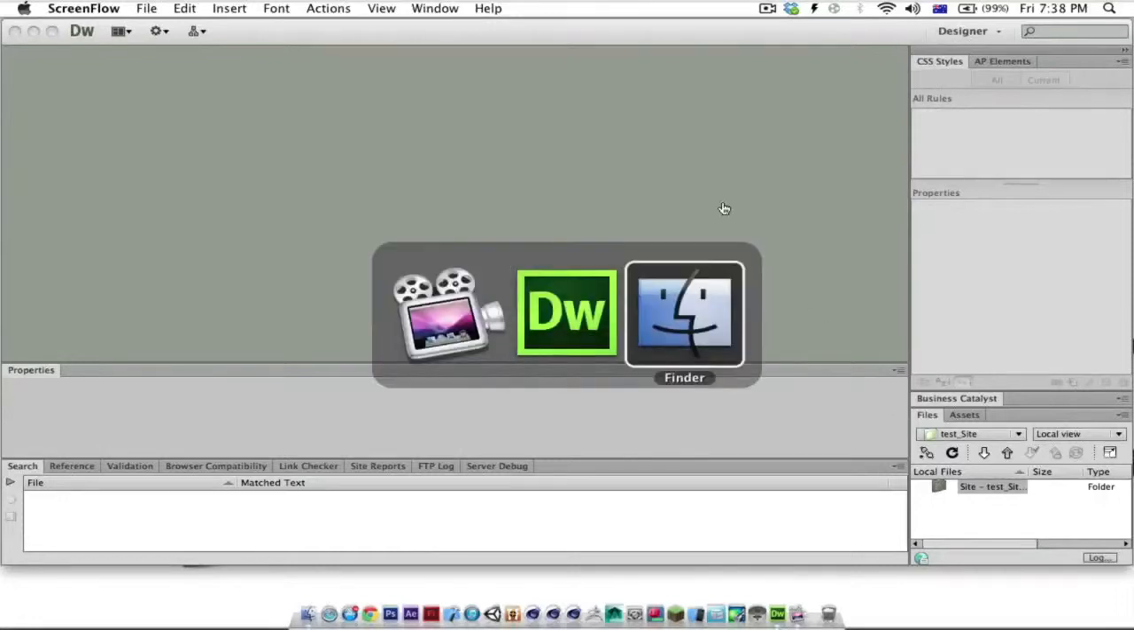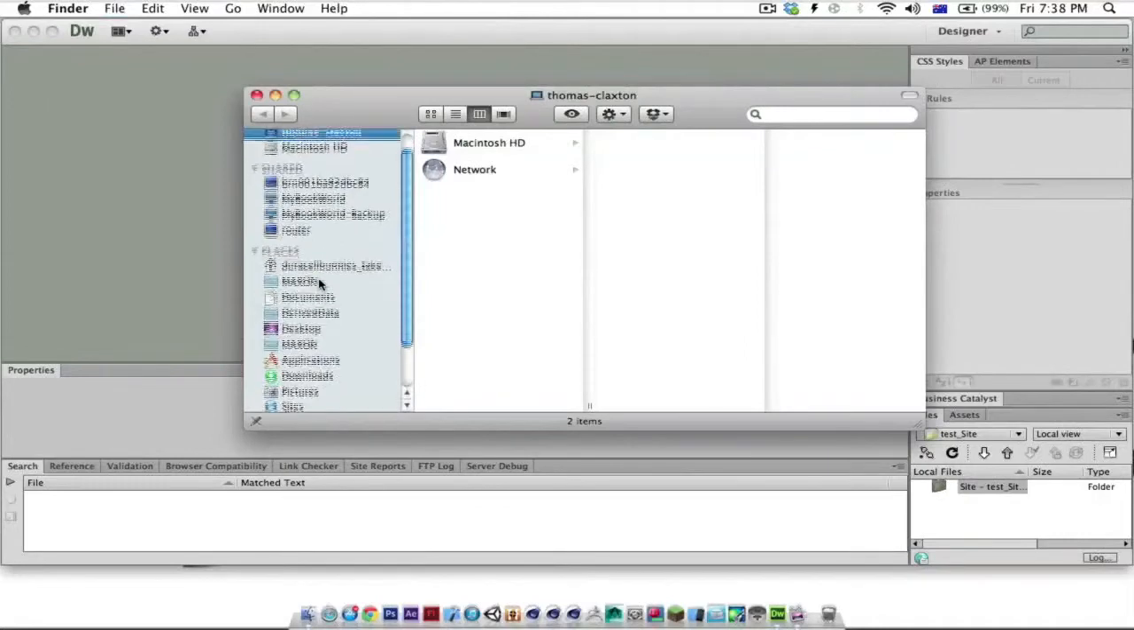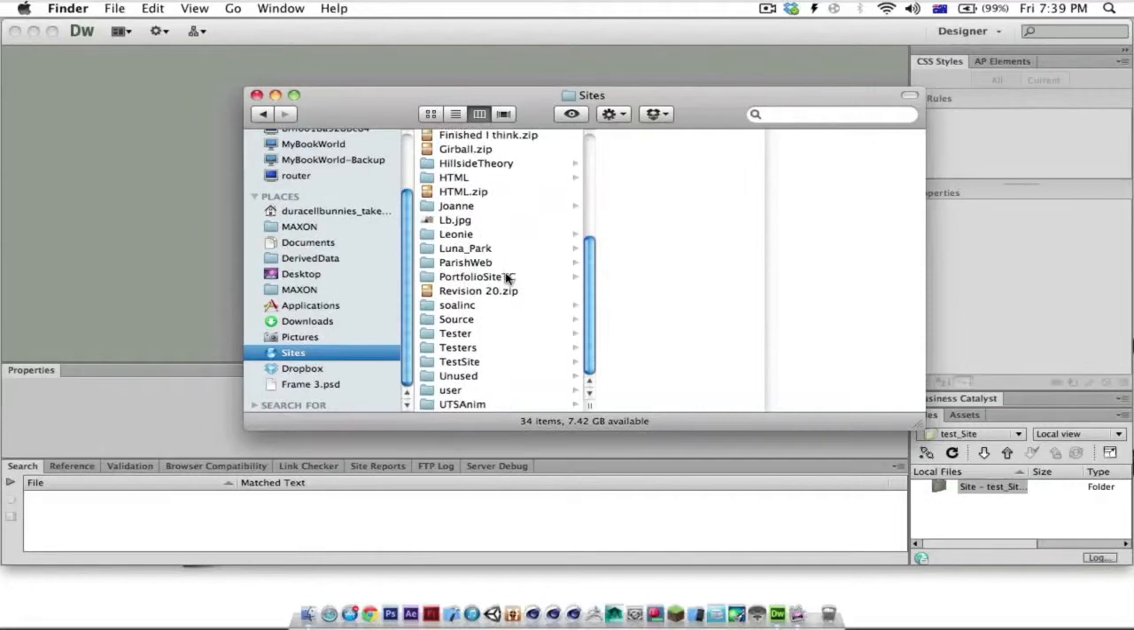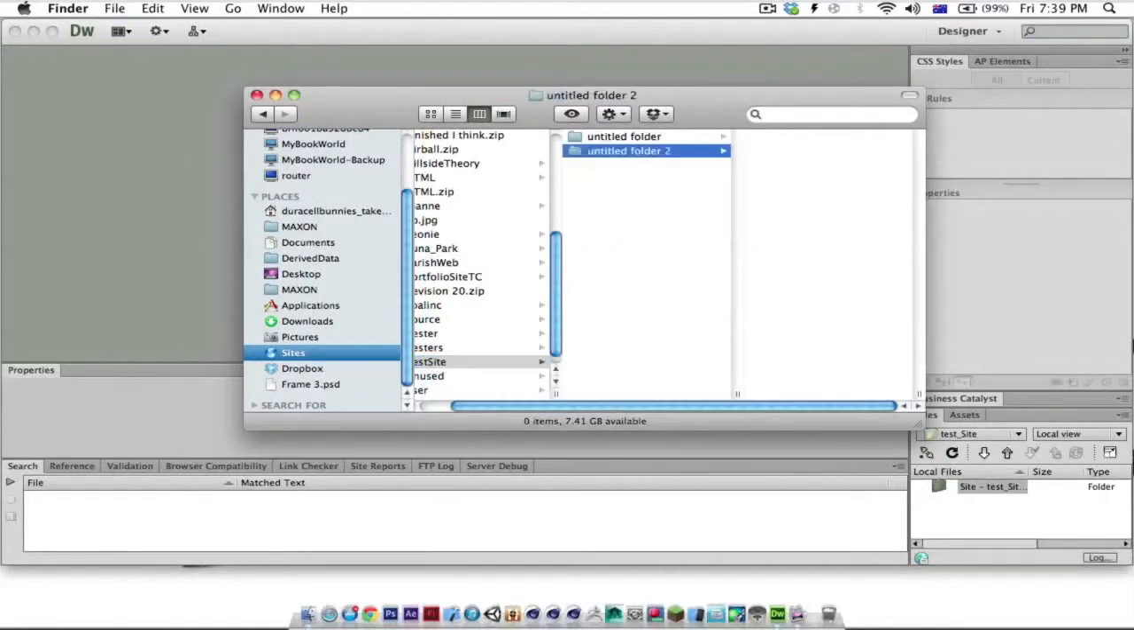The first thing we're going to do is go to the location of our site folder, which is in the sites document folder, and it was test site. What we're going to do is clean up where we're going to store everything by creating some new folders. On a Mac it's Command-Shift-N to create new folders. You're going to want to have about 3. You're going to call one IMG, image, you're going to call one CSS, and you're going to call one JS.